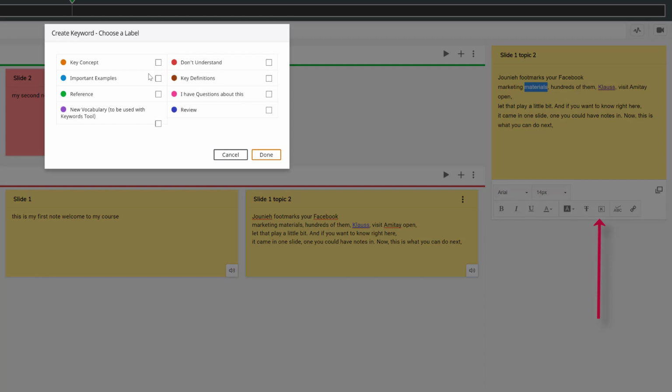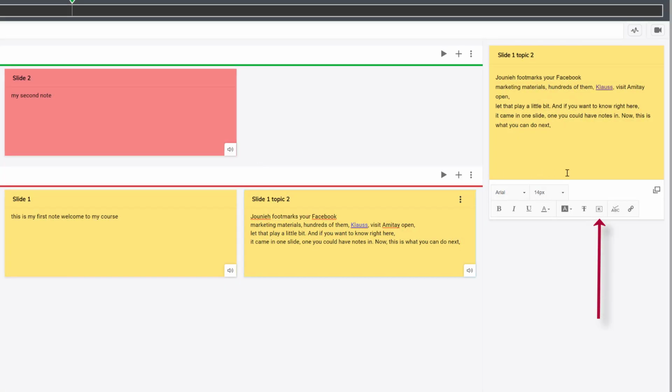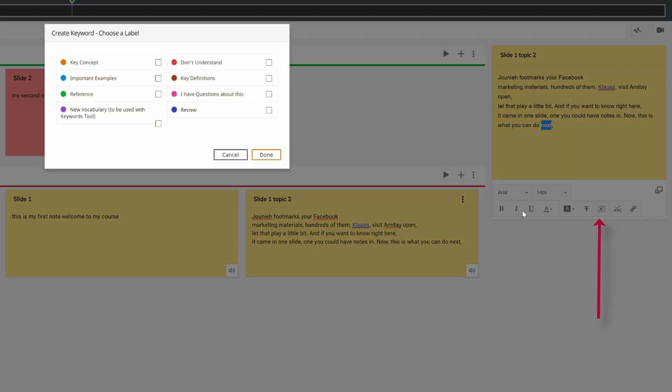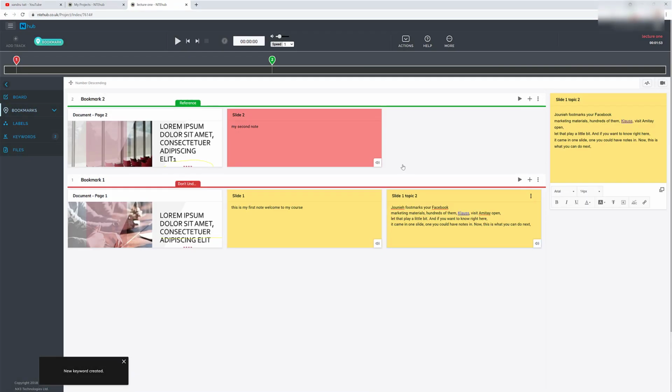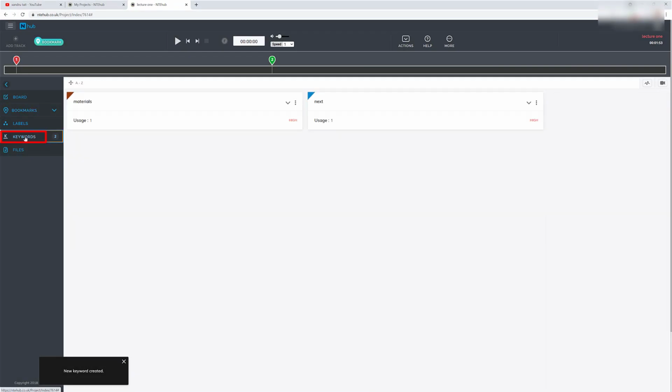It's going to ask me where I actually want it in my label section. So I'm going to have that keyword as, what should we have it as? Key definition. And select done. Then I can go down, grab another keyword. Next, select the K again, and then I can choose, for example, important examples, and select done. Now we come to the left of keywords, we've now added them into your list. So you can choose how you want to work with those keywords.